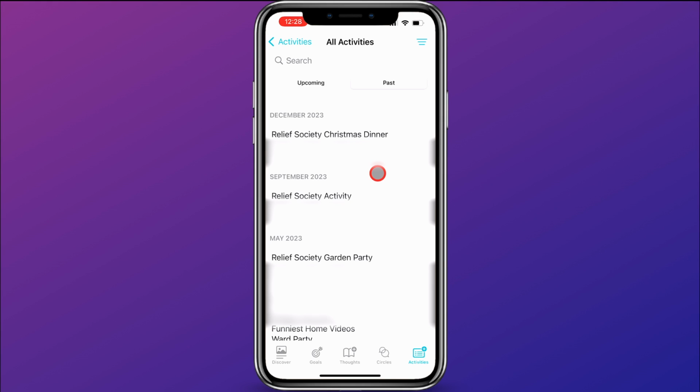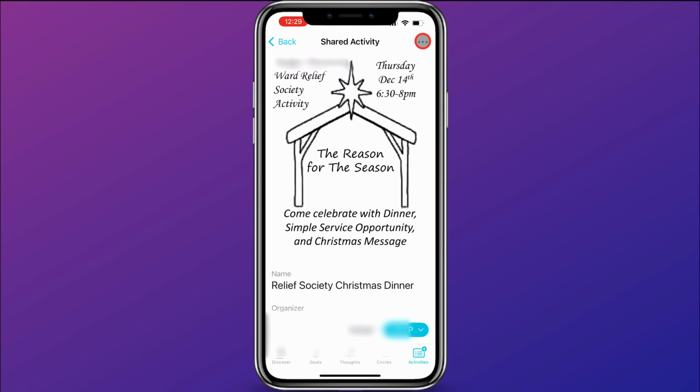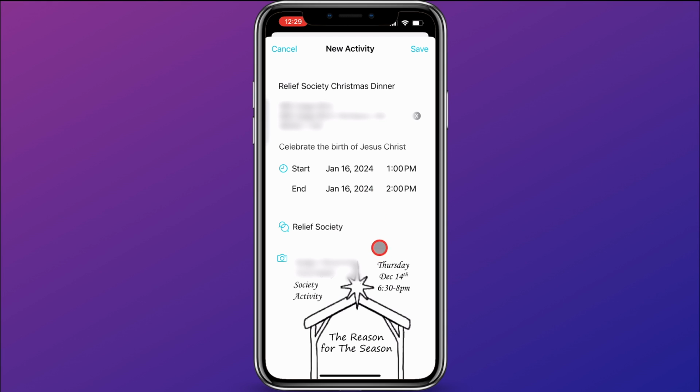One thing you can do with that is you can now duplicate an activity. So I could go into this activity and then click on the three dots up here and click duplicate activity. And it will go ahead and duplicate everything in that activity. And I can adjust it as needed for the future activities that I am planning.